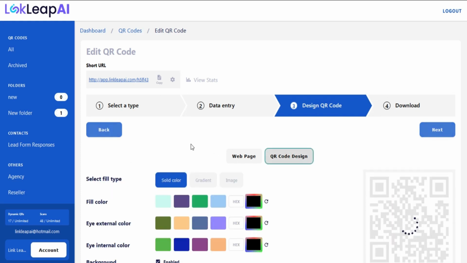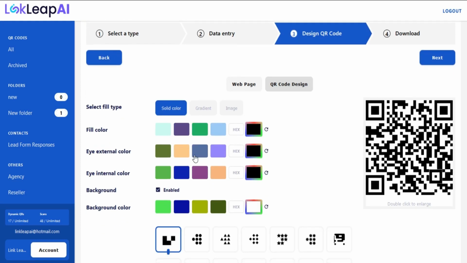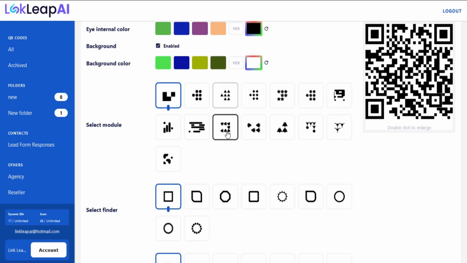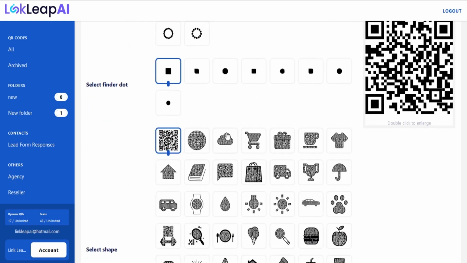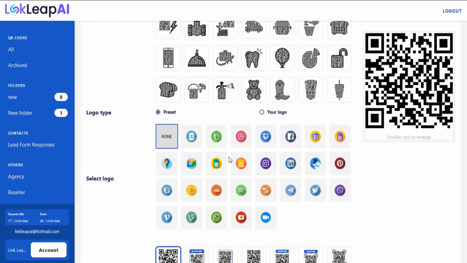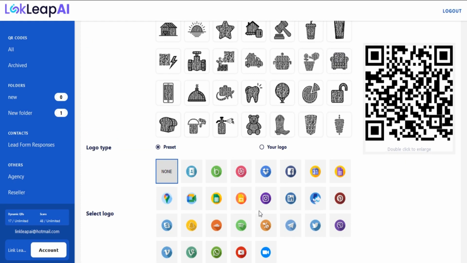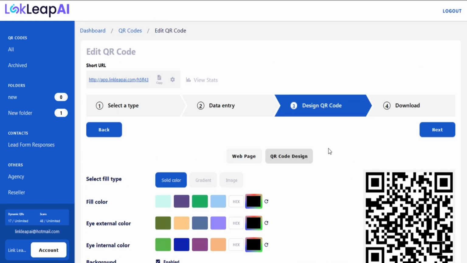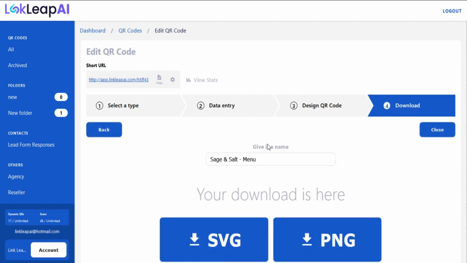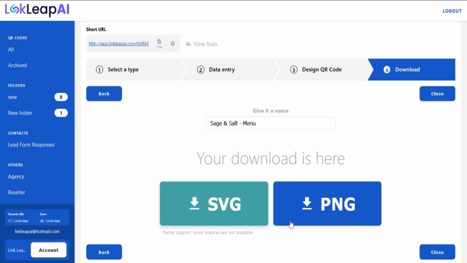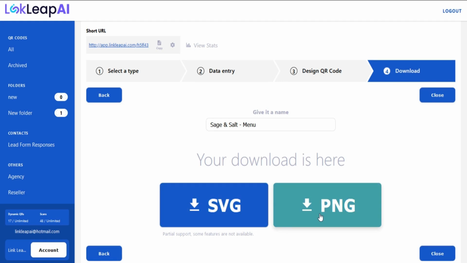You can design your QR according to your choice. By clicking on Next and your QR code is ready to use. Just download your QR code in your desired format.